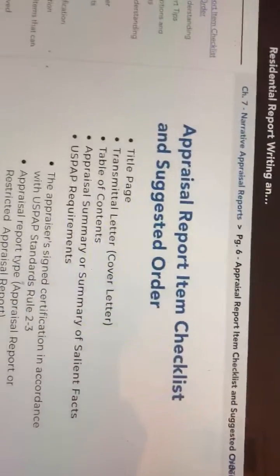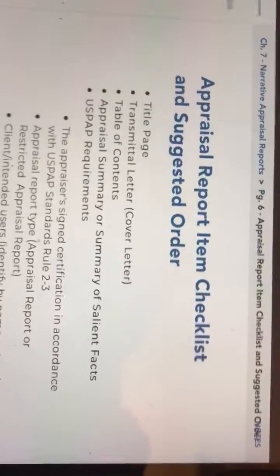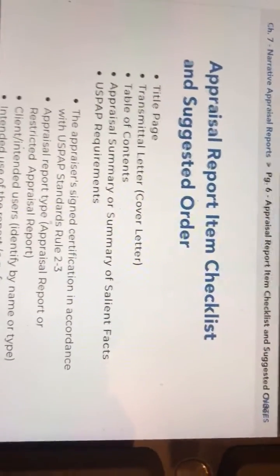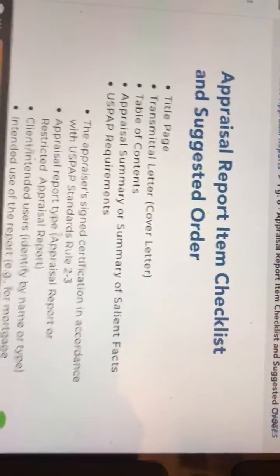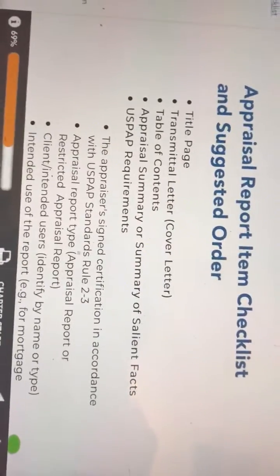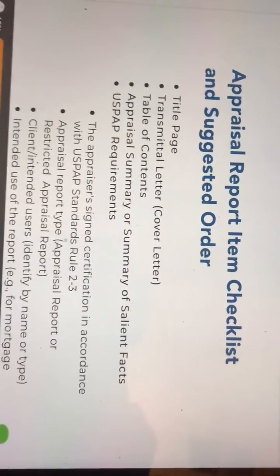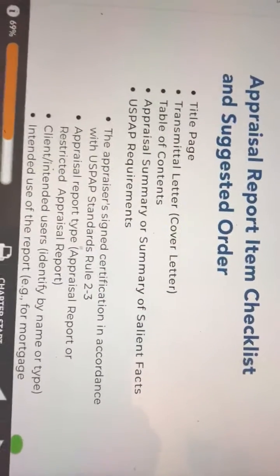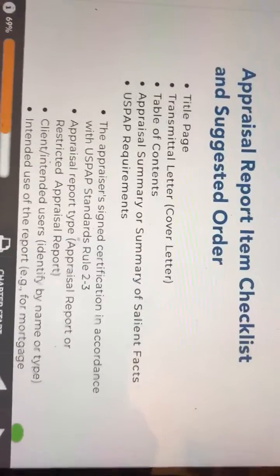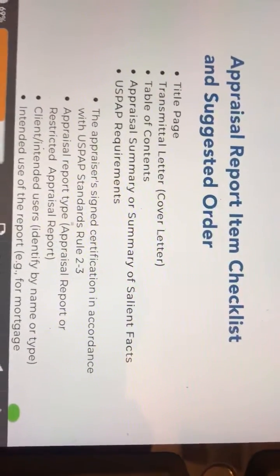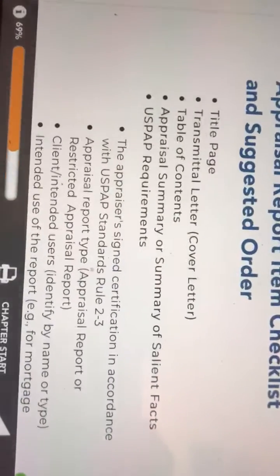Residential report writing case studies, chapter 7, narrative appraisal reports, page 6. Appraisal report item, checklist, and suggested order. Title page. Transmittal letter, cover letter. Table of contents. Appraisal summary or summary of salient facts. USPAP requirements.